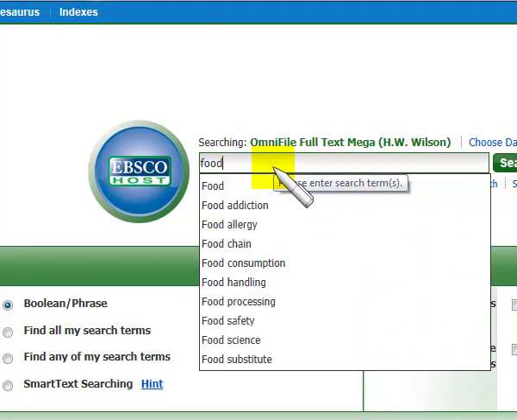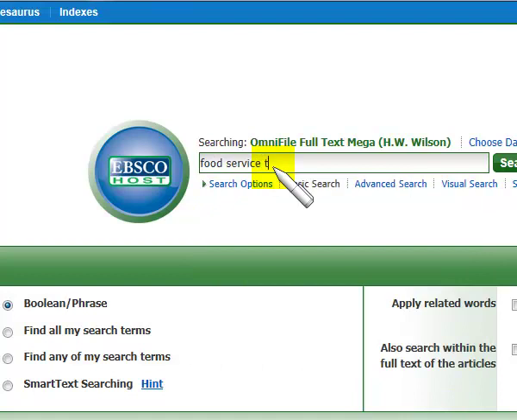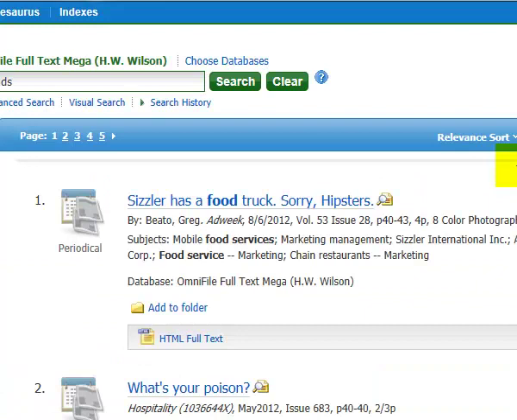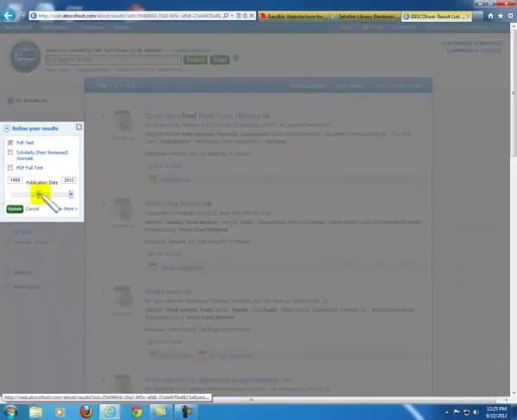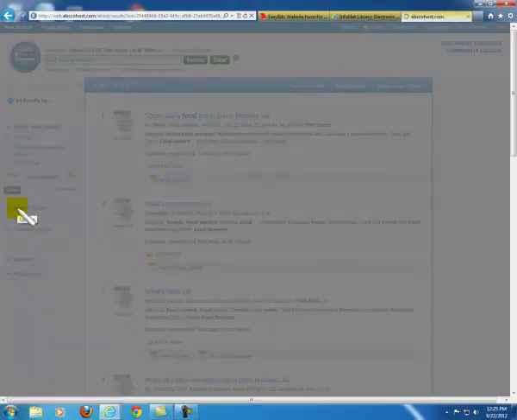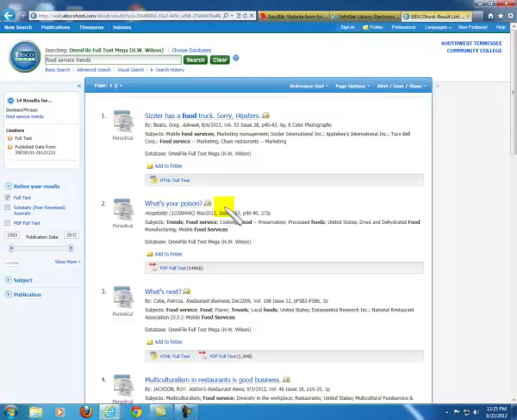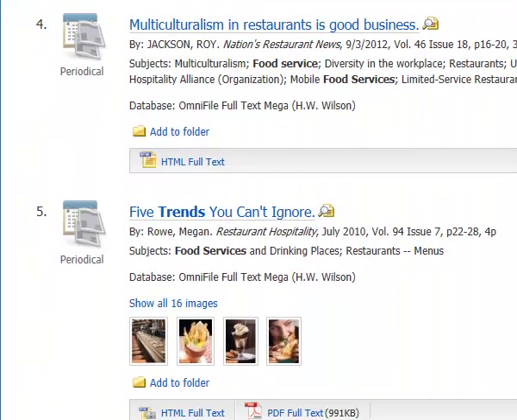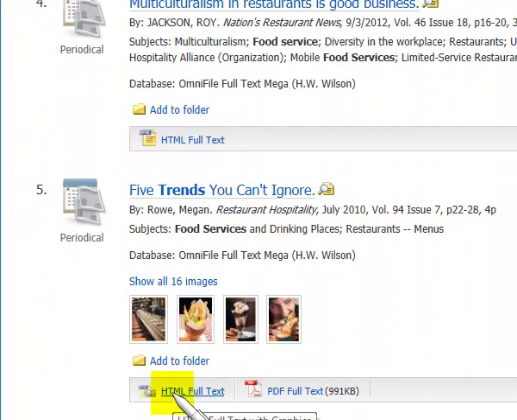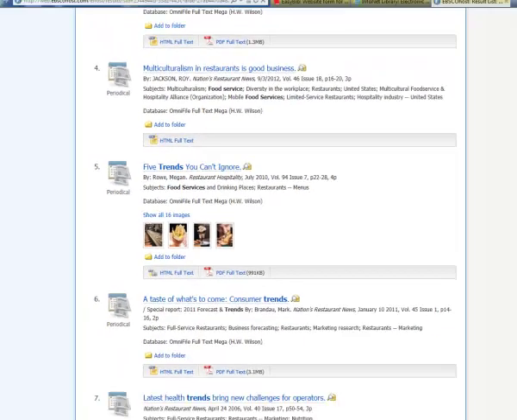And keying in the terms. And there are 64, and of course we want full text. And we're changing our publication dates. And we're down to 14. And as you may see, some of these articles are the same, because I remember seeing this one before. But if you see something that looks interesting as you scroll down, you have the HTML version or you have the PDF version, and this will display the full text.